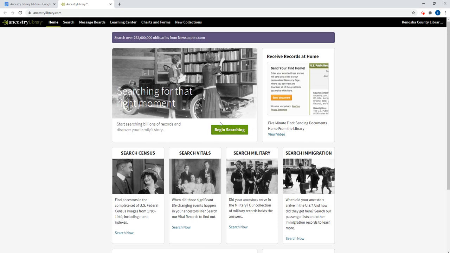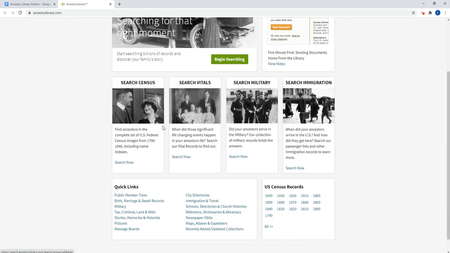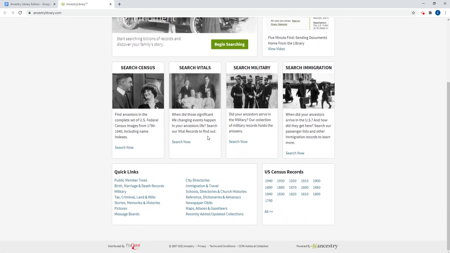So first you see there's the begin searching. So if you know you want to search for a specific person, but you don't really care what records you're looking in, you can click begin searching. If not, they also have divided out different records. So you can search census records, vital records, military records, which helps narrow it down so you're not so overwhelmed when you're looking for things. And you'll also see there's some quick links down here, which are also kind of broken down their collection. So you can search for trees, pictures specifically, and this can help just narrow down your search.